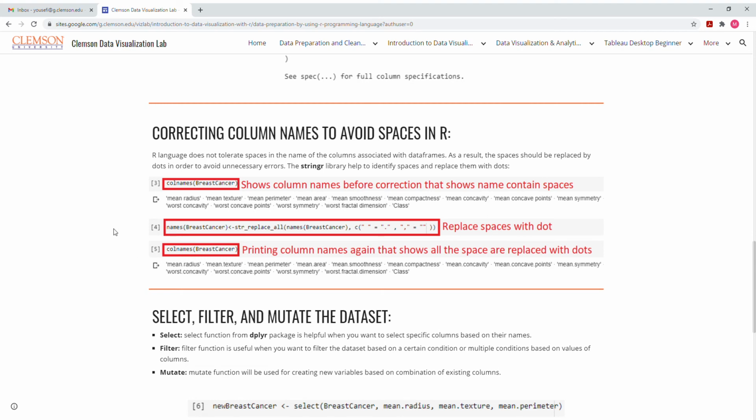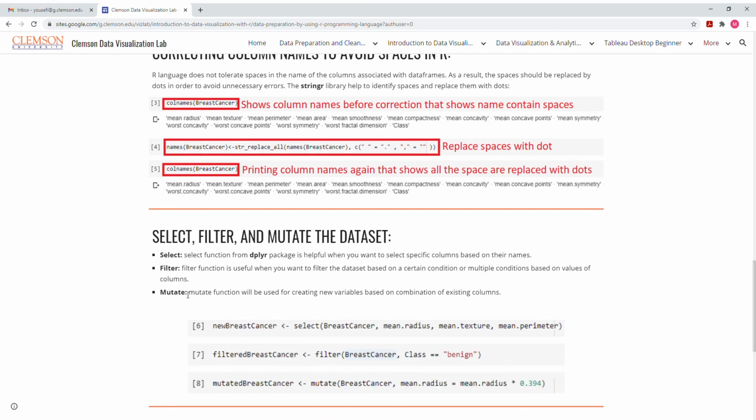Correcting column names to avoid spaces in R. R language does not tolerate spaces in the names of the columns associated with data frames. As a result, the spaces should be replaced by dots in order to avoid unnecessary errors. The stringr library helps to identify spaces and replace them with dots. So we just take the column names of the breast cancer data frame, and then we replace all the spaces with dots, as is shown here. And then we could just print them again, and you see that every white space is replaced with dots, which is acceptable in the R language.